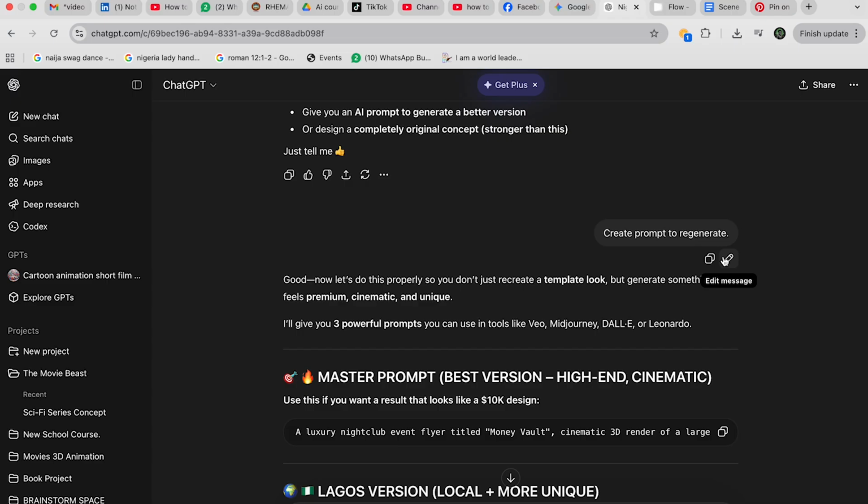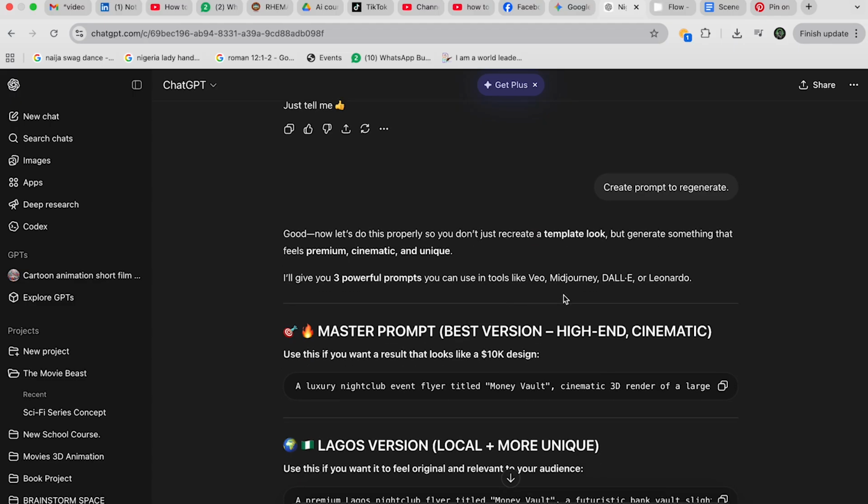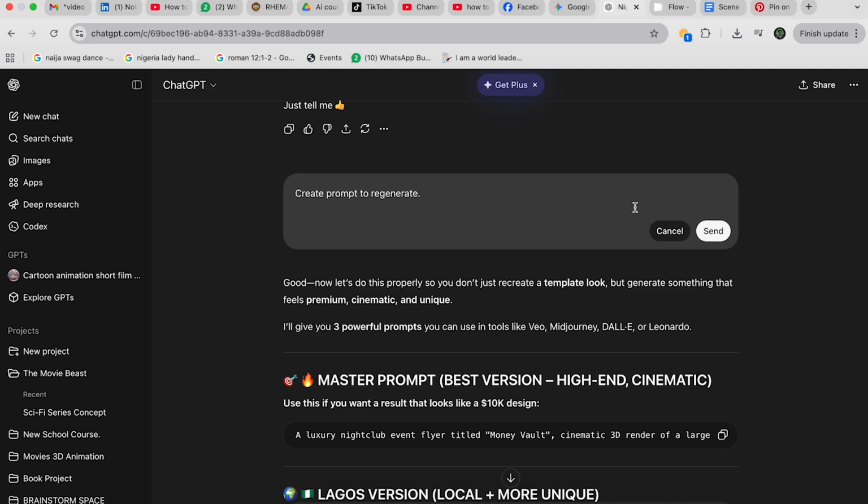To regenerate the same design, because I say good, let's do this properly, so you don't just recreate a template look, but generate something that feels premium and cinematic. So I will give you 3 prompts you can use in Midjourney, because these are most of the things that I use. So I'm going to have to tell it that I'm talking about a flyer, to regenerate the flyer.